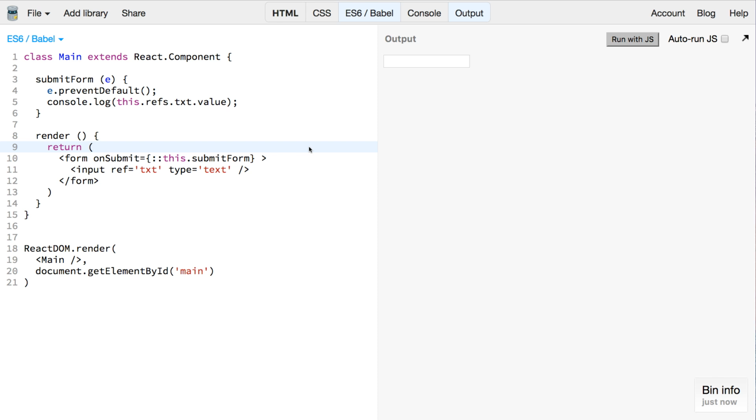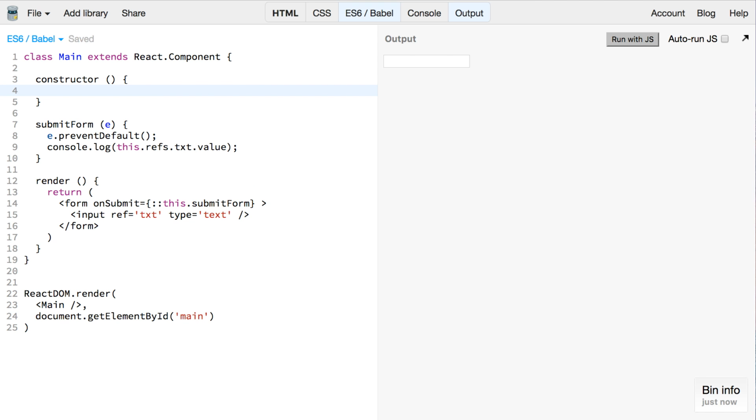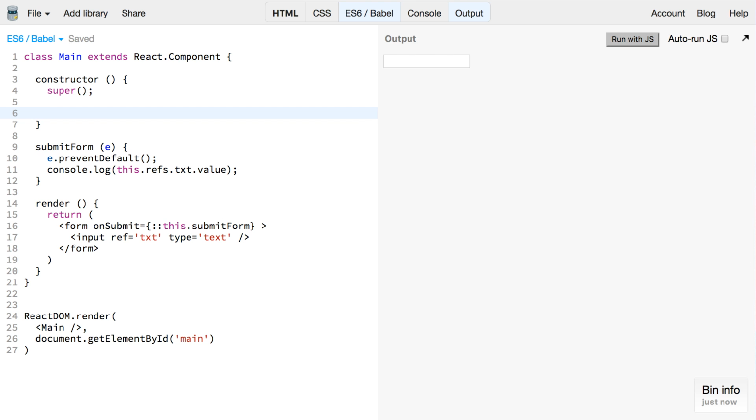In React, we have stateful components that allow us to have this state object that we can manage and update within the component itself. So to get started, let's set an initial state for this main component. And to do that, we have a constructor method that we have to call first. And inside of the constructor, we need to call super first. And then after this, we need to create this.state object.